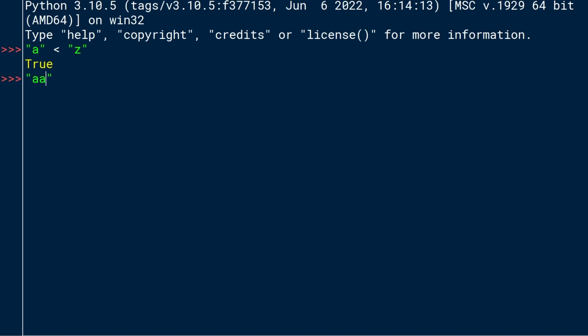So if you had A is greater than AAZ, what do you think that would give you? That would give you false, because it looks at the first letter, which is A, so they're equivalent, looks at the second letter, A, which is equivalent, then it looks at the third letter. And since A has a smaller value than Z does, that gives you false. So that's just something to bear in mind when comparing strings in Python.